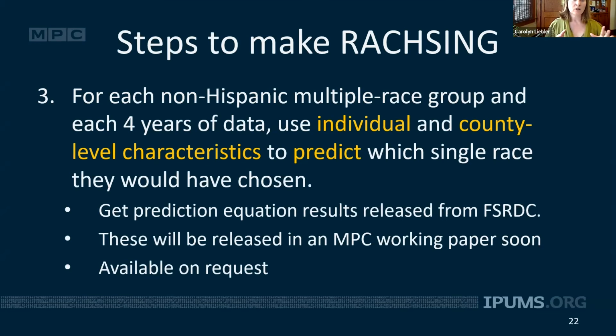So that created a huge set of prediction equation results, and those are going to be released in an MPC, Minnesota Population Center, working paper. I'll be releasing that in the next month or so. And these prediction equation results are available on request. If you would like them, then you can let IPUMS know and I'll send them along to you.